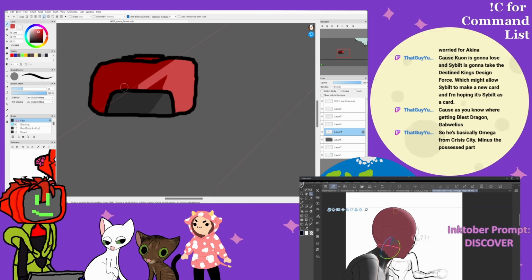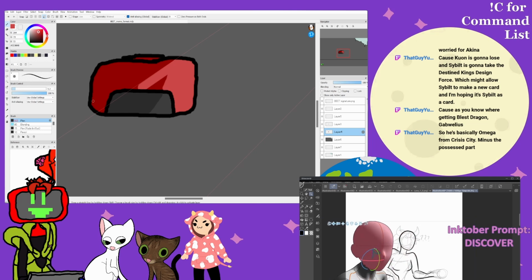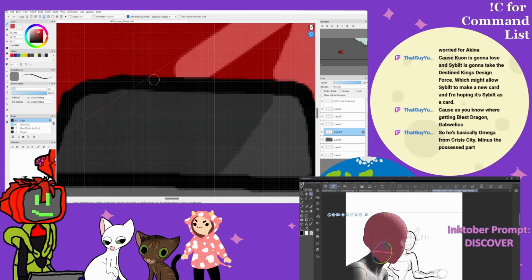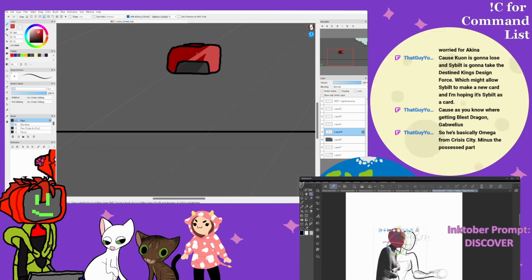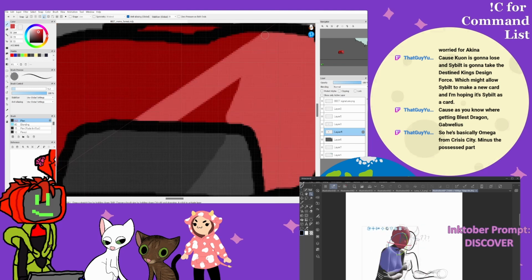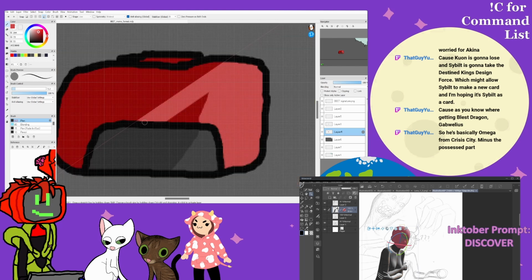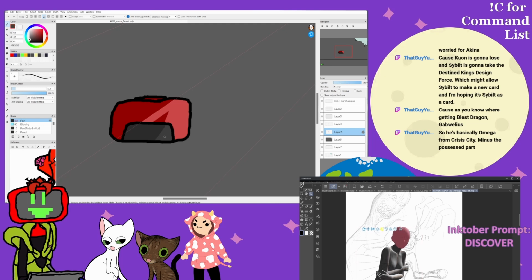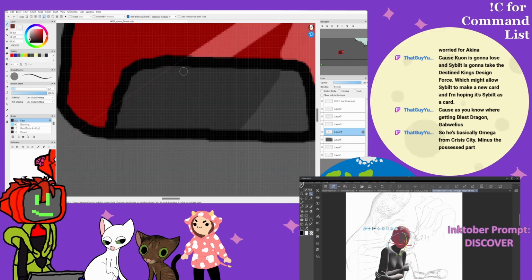There we go. And then shrink the brush down and get these last specks down here. And then we're going to grab this color. That's better. That's a nice boundary on where that is.